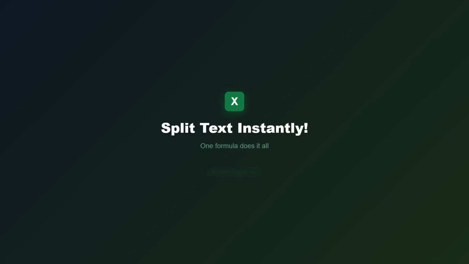Did you know Excel has a brand new function that can split any text into rows and columns at the same time with just one formula? In the next 60 seconds, I will show you. Most Excel users still use the old Text to Columns wizard, which is slow, destroys your original data, and has to be repeated every single time.